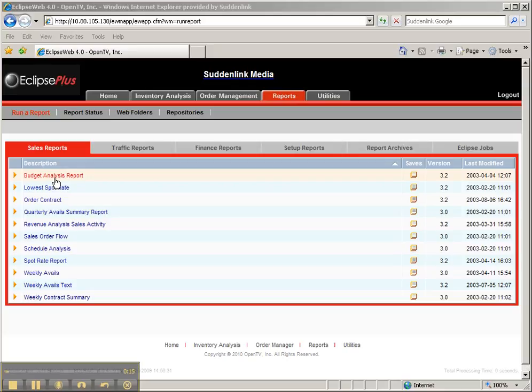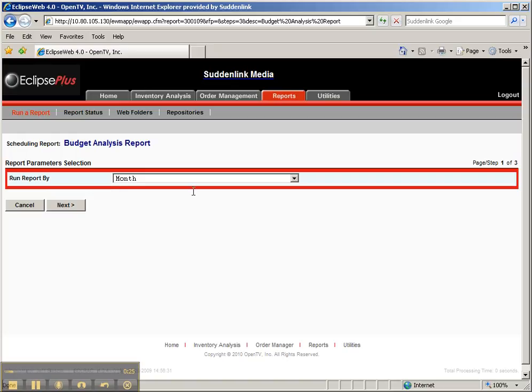Now, all of the AE budgets are actually loaded into Eclipse, and so you can compare what sales they have to their actual budget. So we're going to look at the budget analysis, and then it's going to ask you several parameters in order to set. So let's look at this report, for example, by month.